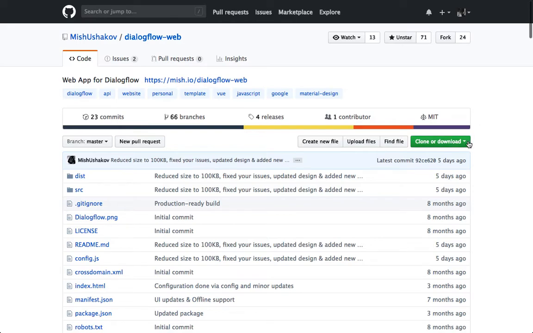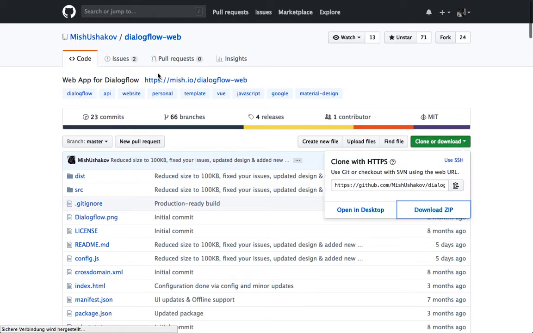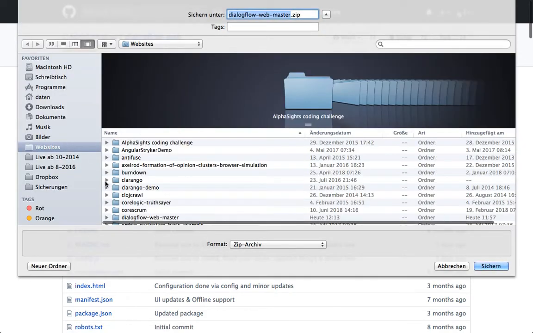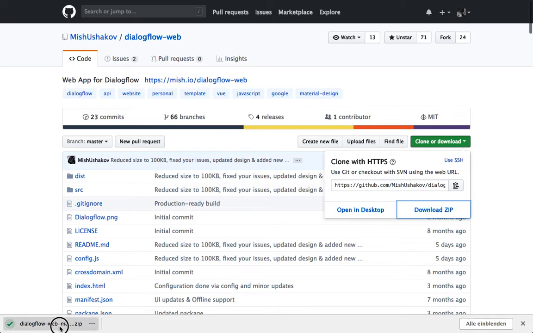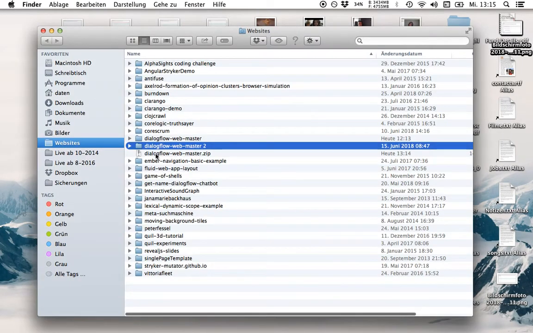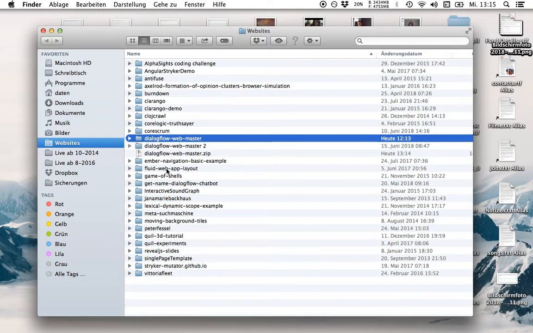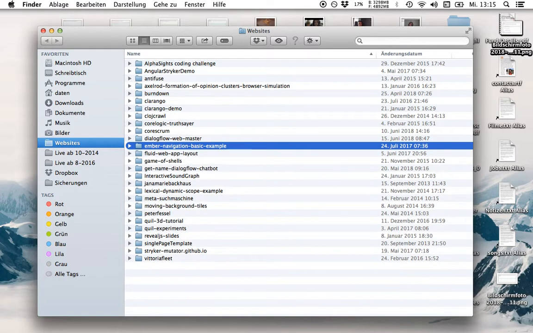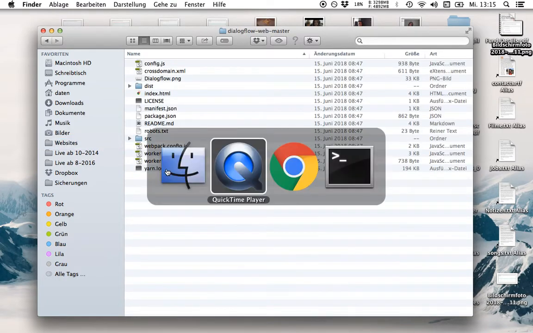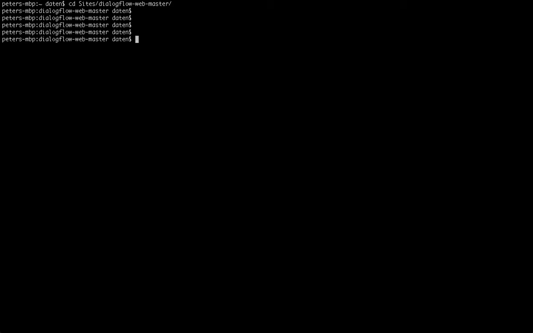The first thing I'm going to do is download it as a zip file, which is the easiest way to go. I'm going to put it here. All right, it's downloaded. I've got an old version here, which I'm going to delete. Alrighty. Cool, dialogflow-web-master. I'm going to go into the console and then I'm going to do npm install to install all the dependencies.